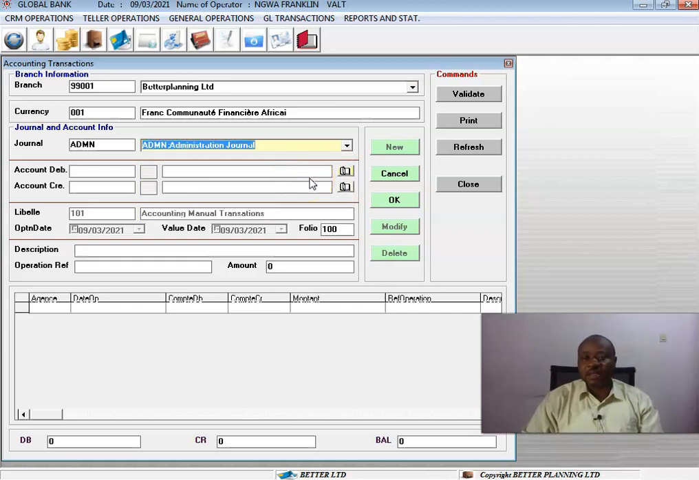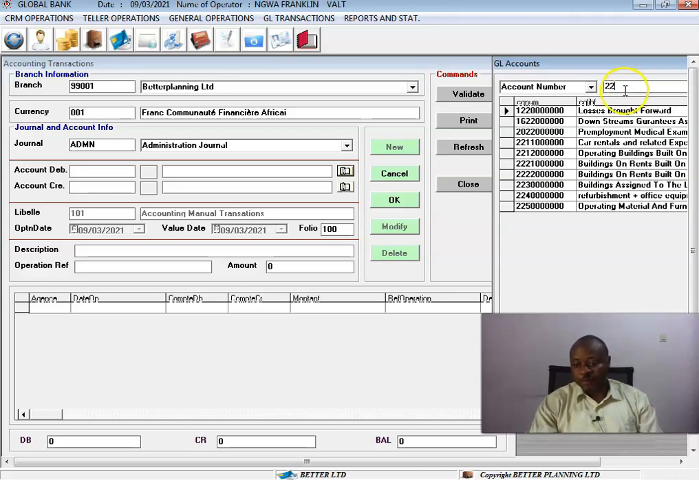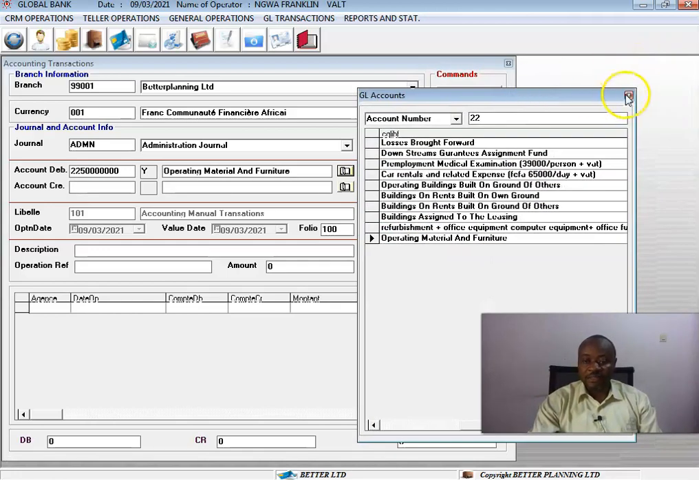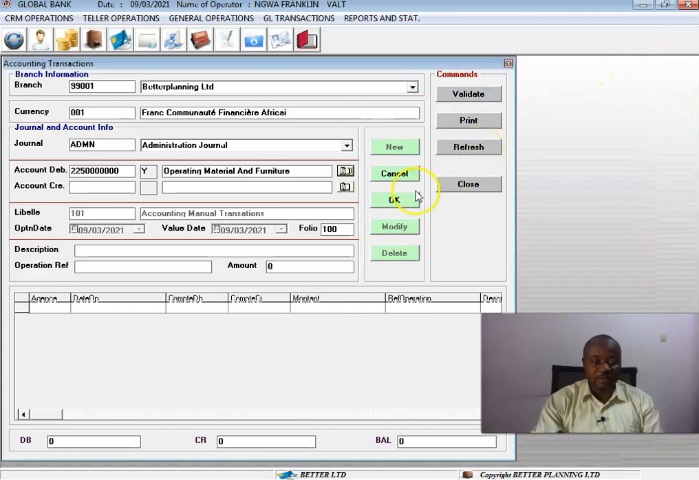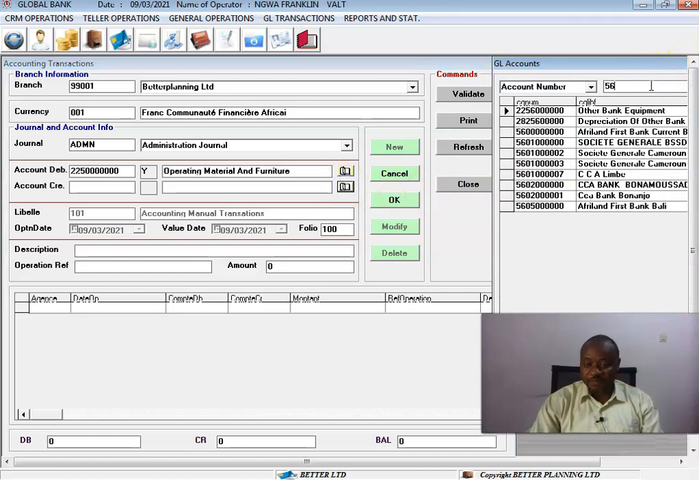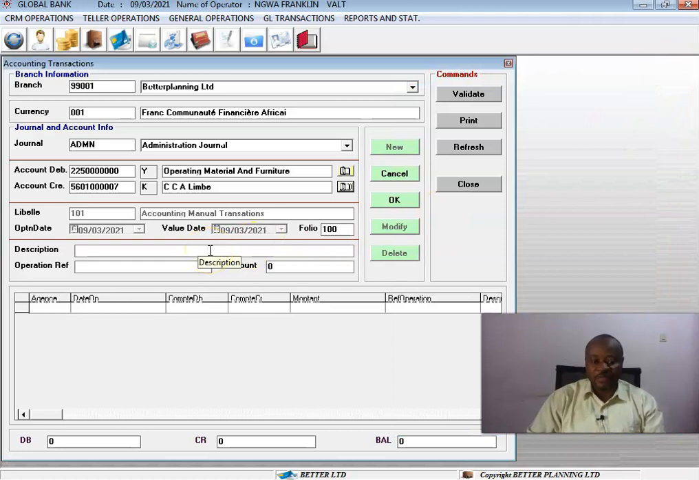And now the next thing is we're going to tell Global Bank the source of funds for the purchase of these fixed assets. For the purpose of this demo, we are going to go with account 22, operating material and furniture, and that's the source of the funds for the purchase of these materials. And of course, we're going to credit a different account, which is account 56, and we are going with, for the sake of this demo, CCA Limbe, which is the account belonging to this bank.